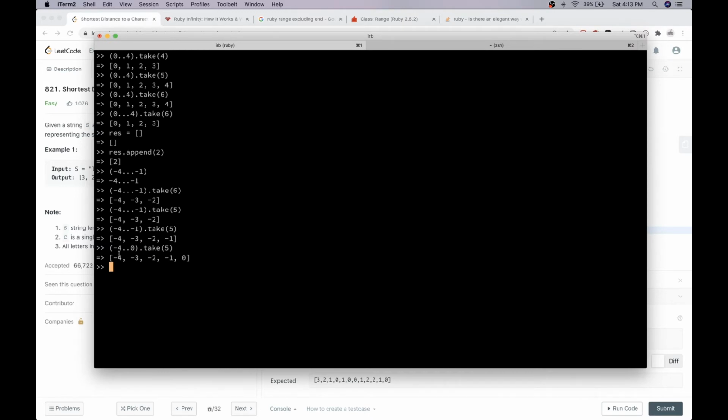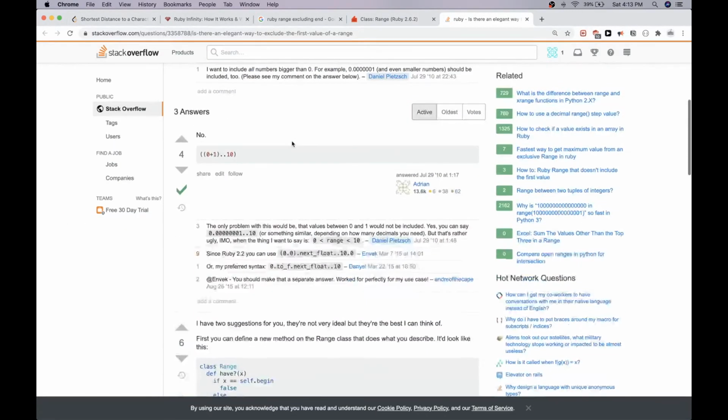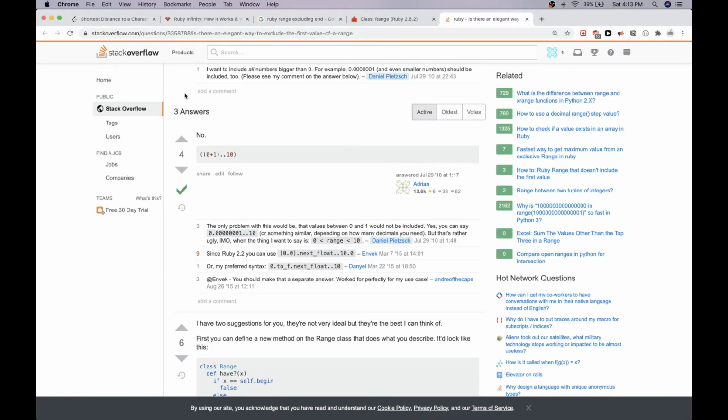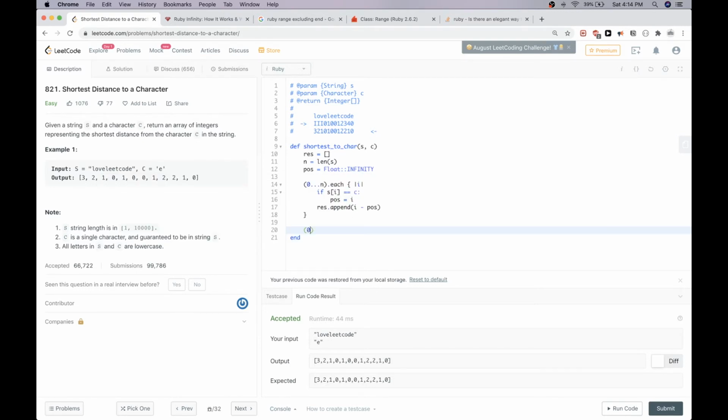So we could do that. But I would want to exclude the first value, right? So we would want to have n minus 1 here. N minus 1, yeah. So that will be minus n minus 1 to 0, and then we could do each for I.